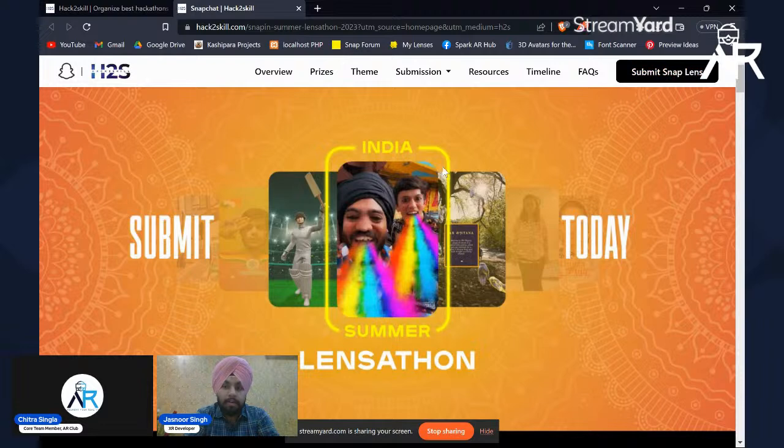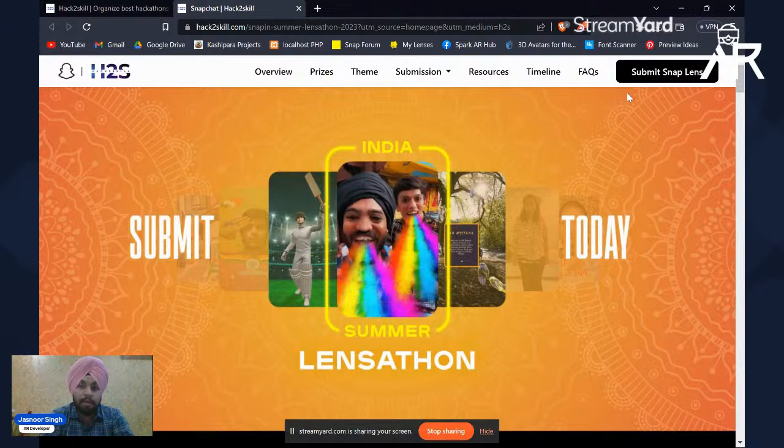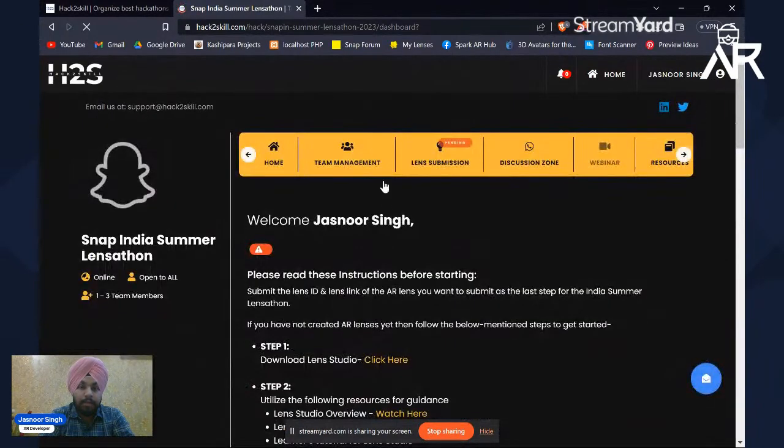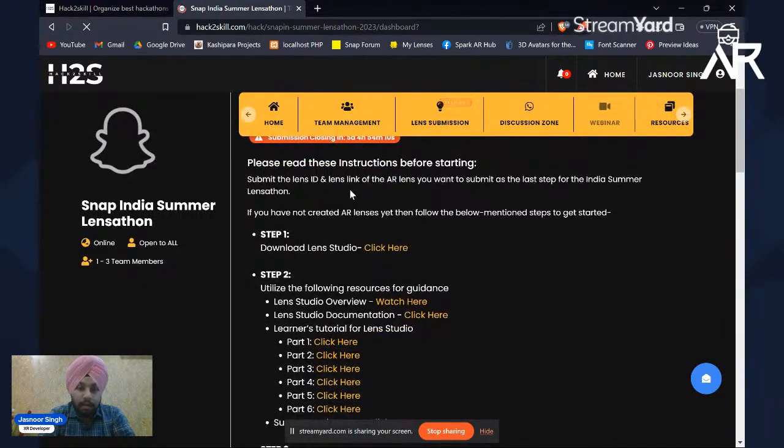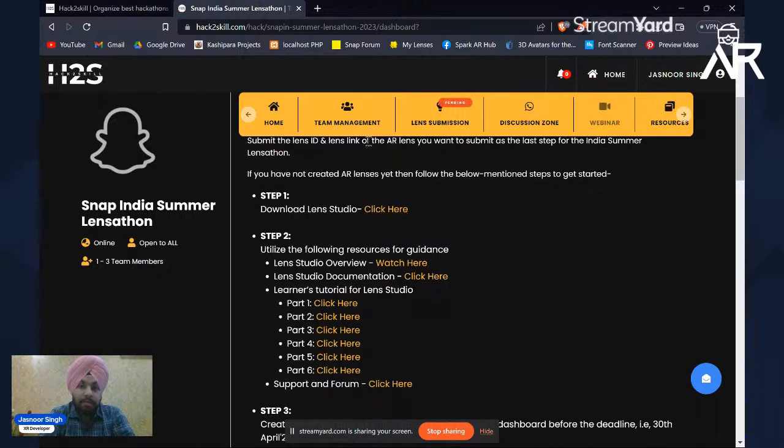Everyone first has to make an account on the website, a personal account in which you have to fill in all the details. And when you enroll for this hackathon, on the top right hand corner, you will see the button to submit lens. This will open the whole instruction and where you can submit your lenses, and a discussion zone, webinar, and everything related to this. So scrolling down, the first step is to download Lens Studio.